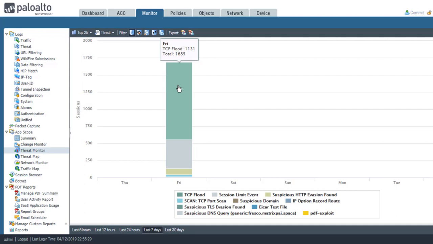1,685 total threats. Out of that, 1,600 total threats, about 420 of them have been session limit threats where we've gone over the allowable number of sessions supported by the firewall and so forth. We can keep looking at all the other events as well.